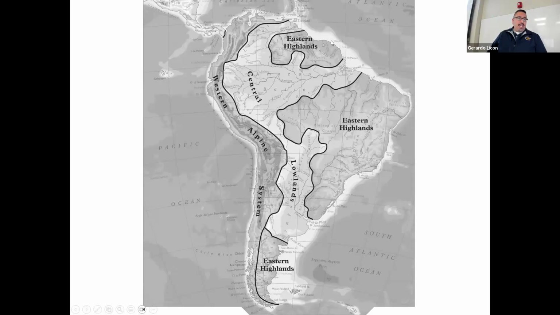Here you can see it visually. If we look at South America, they're the Eastern Highlands. They are three separate highlands that are not connected. And so those are the Eastern Highlands, the Central Lowlands in the center, and then the Western Alpine system, essentially the Andes Mountains on the west coast of South America.